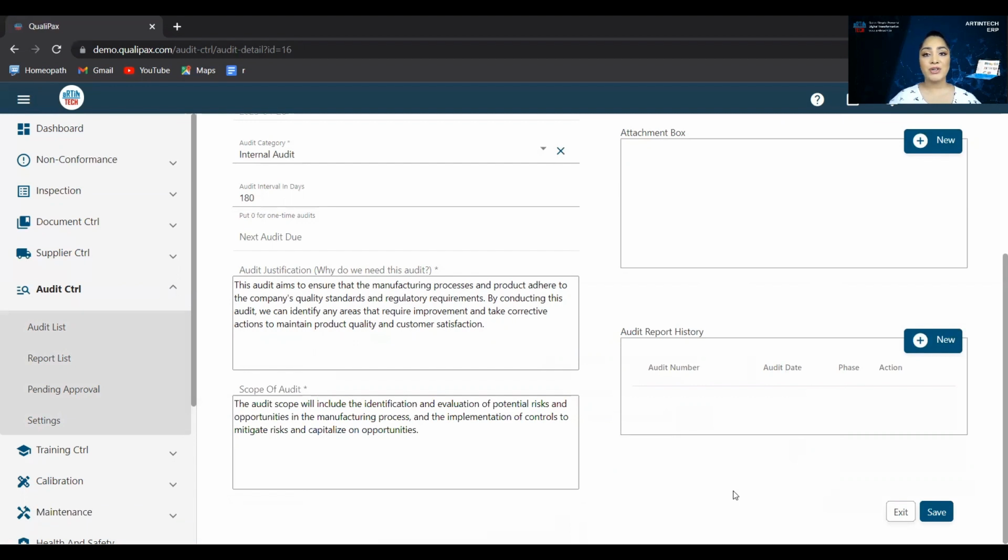And that is how you create a new audit using the Artintech ERP system.